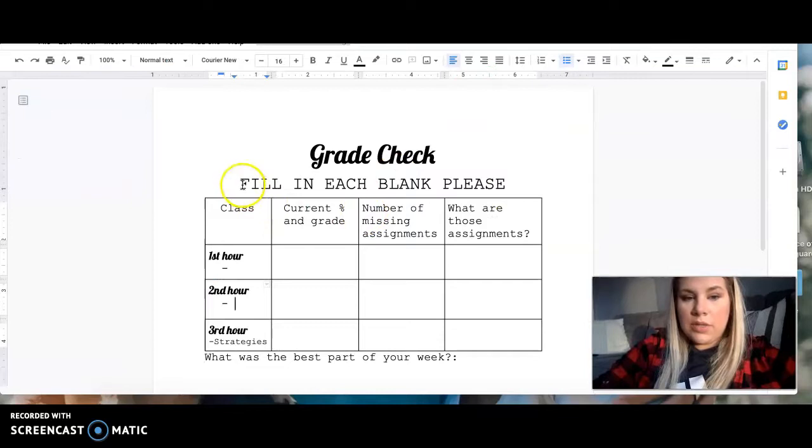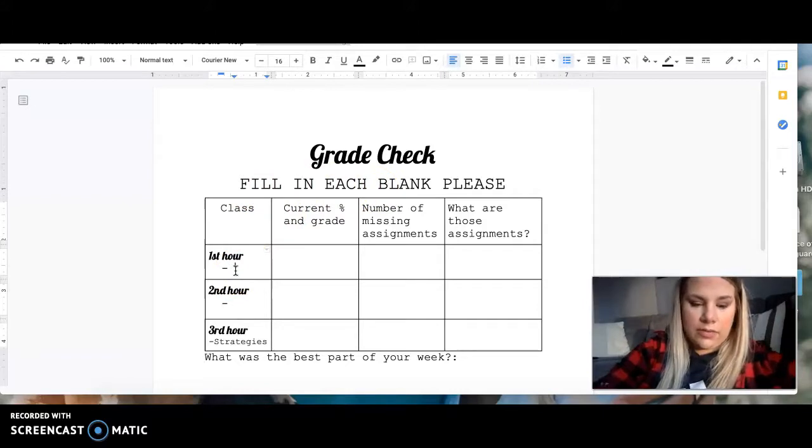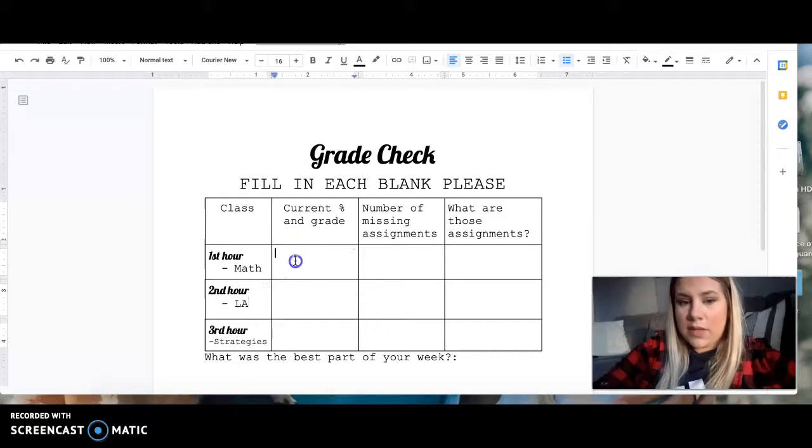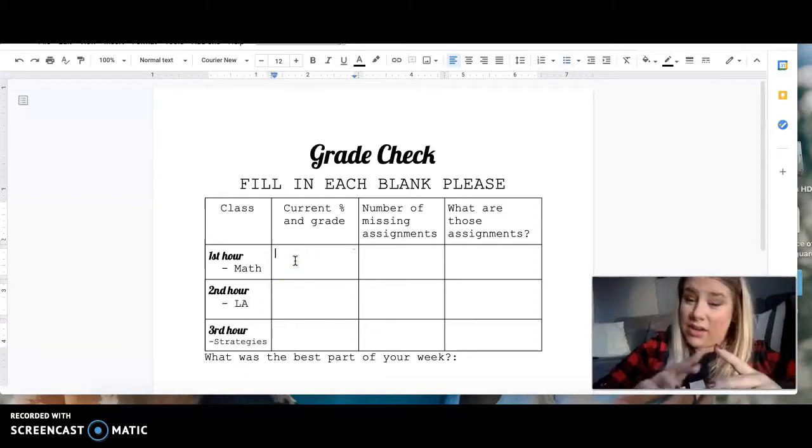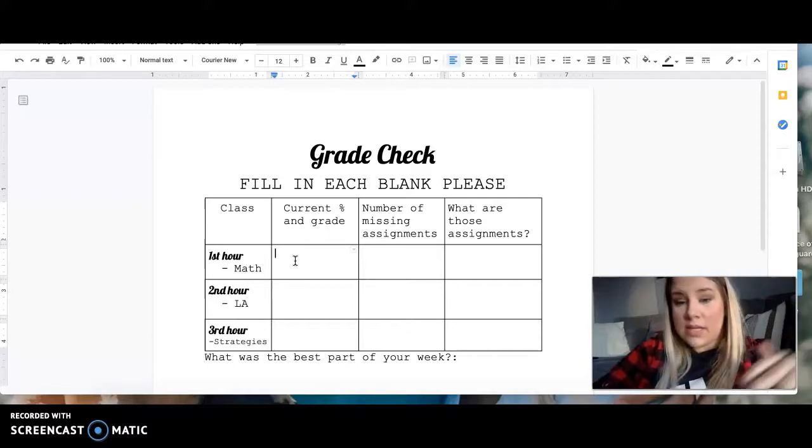So remember, you need to fill in each blank. Okay, so first hour, what do I have first hour? I have math. What do I have second hour? Second hour I have language arts. I need to fill out my grade. Some classes put percents and letter grades. Some classes only put percents. So either one of those is okay.